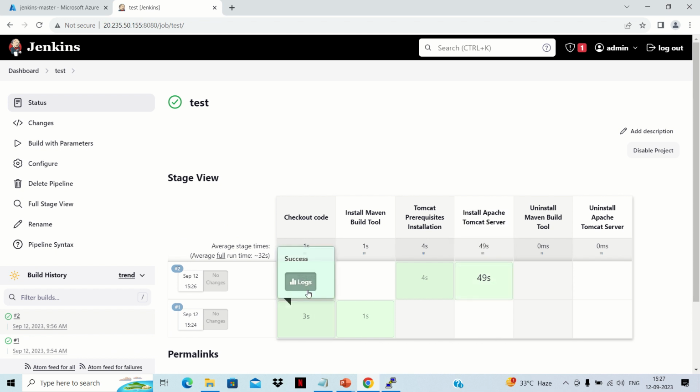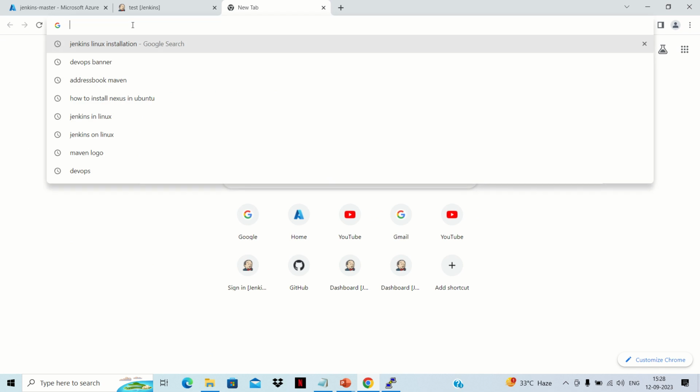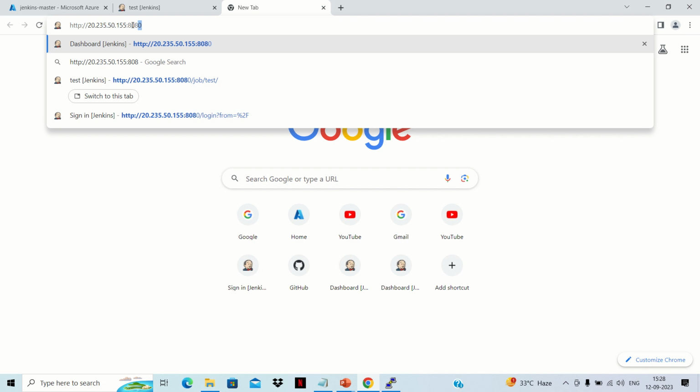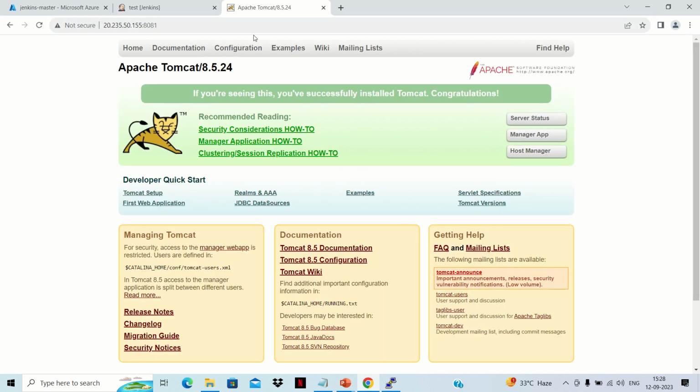Now you can see that checkout is done because we haven't placed any condition, and it skipped the Maven build stage. It executed the prerequisite stage, then it executed the Tomcat server stage, and it skipped the uninstallation of your Maven build tool and the uninstallation of the Apache Tomcat server. Okay, so it has installed Apache. Let's check whether Apache has been installed or not. We'll use this IP, and I have opened all the ports from the networking section for port 8081. So I'm not opening it as of now. We can directly access Tomcat. Now you can see that Tomcat has been successfully installed.